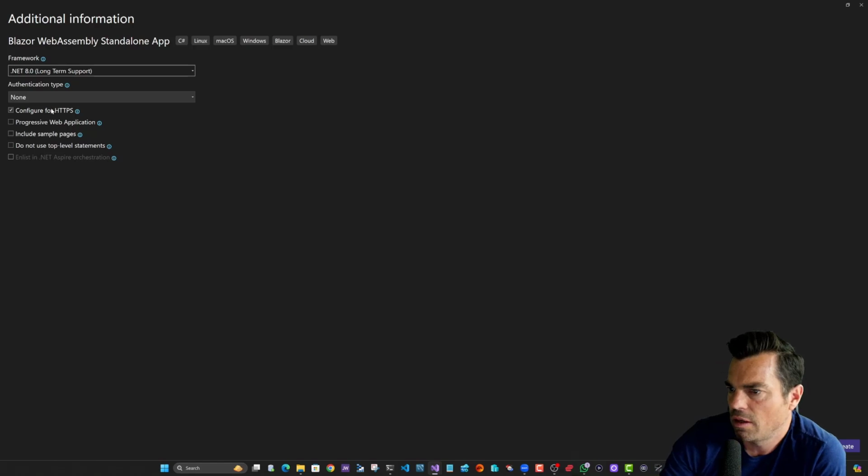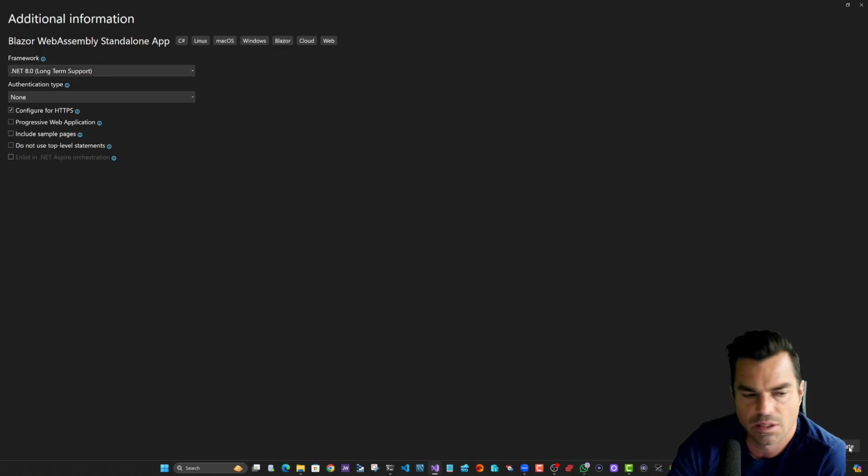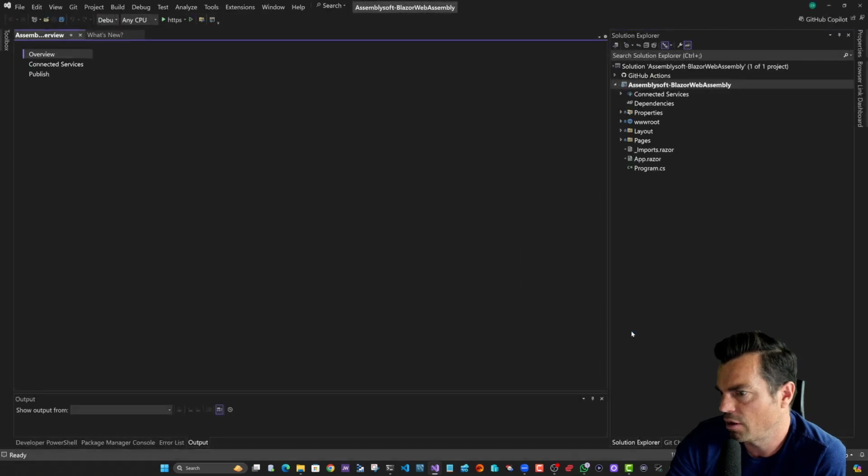And we'll keep it configured for HTTPS. We don't want to include any sample pages. We want .NET 8 long-term support, and we'll leave authentication for now because, as we said previously, we're just dealing with a brochureware site essentially. Just go ahead and create that.